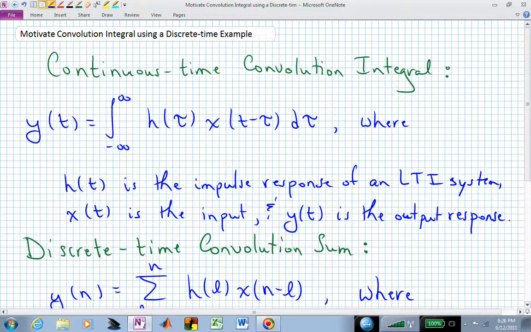If we do that, what we really are seeing is that we simply need to put in the variable of integration for our impulse response, or change h of t to h of tau. But for the input, what we need to do is take the original input, x of t, replace time with its reflection, make that x of minus tau, because tau is our variable of integration.